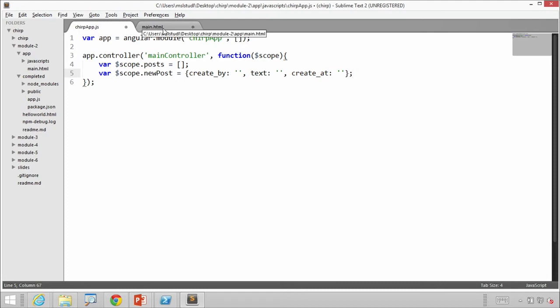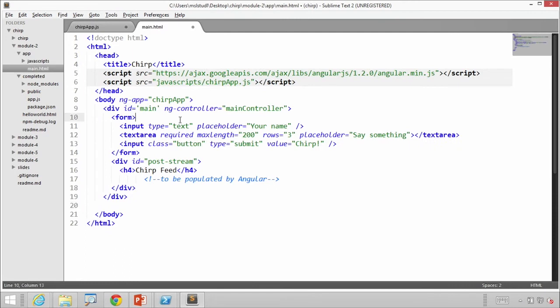So now let's go through and add each of these scope variables and attach them as models here. When I say each, I actually do not mean we should do the timestamp as well. We're just going to do created by on the your name text input, and I'm going to use ng-model and I'm going to use new post dot created by.